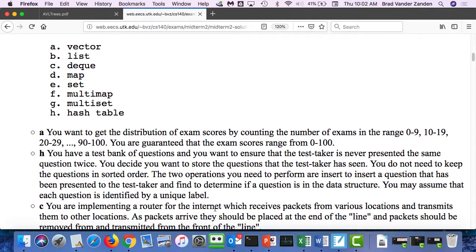And this is important because one of the important things about this course is knowing which data structure is the right one to choose because it impacts the efficiency of your programs. Okay? Choosing the most efficient data structure is important.